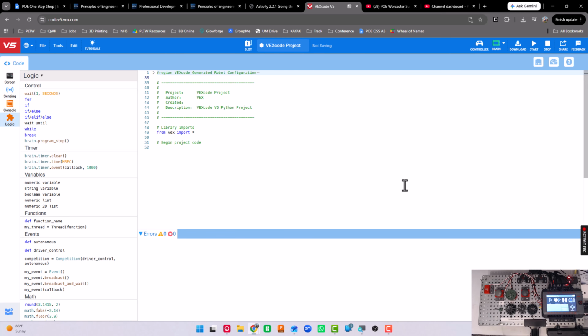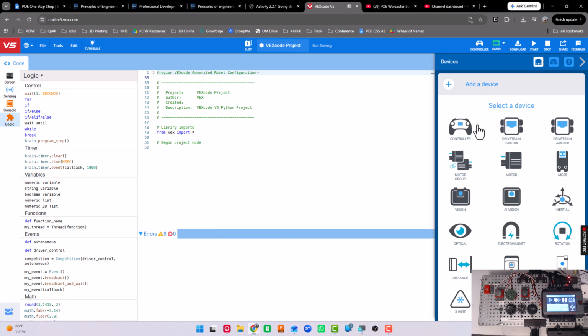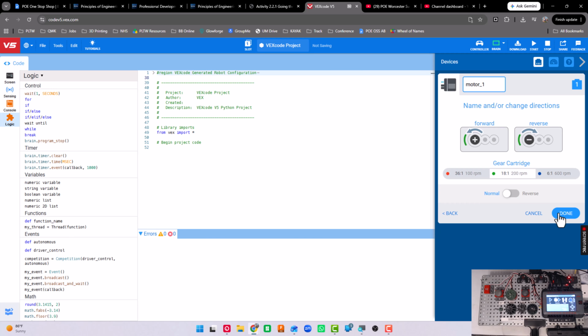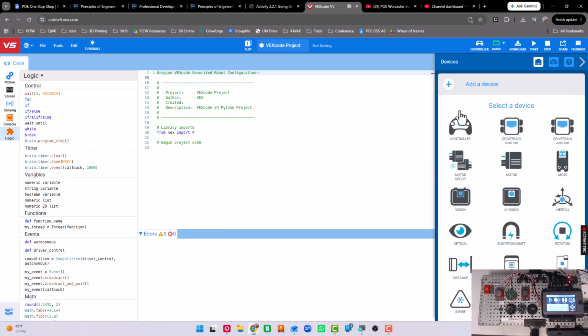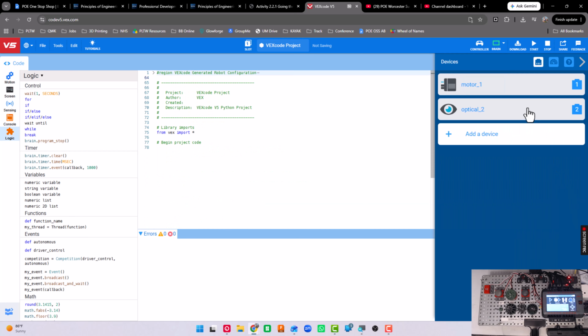We're going to start off with setting up our devices. So first device, I'm going to go to Add a Device, and I say, you know what? I need a motor, and I'm going to use port 1 and click Done. I'll also add another device. In this case, I want to use my optical sensor, and my optical sensor is plugged into port 2. This could change depending on where you plugged in your optical sensor. All right, so my devices: I have a motor on port 1 and an optical sensor on port 2.